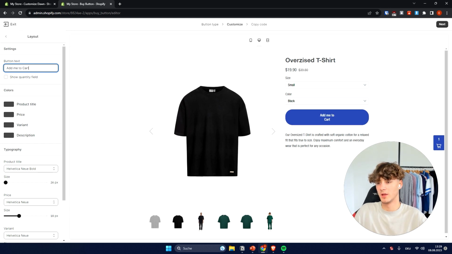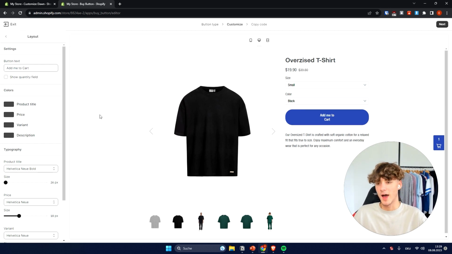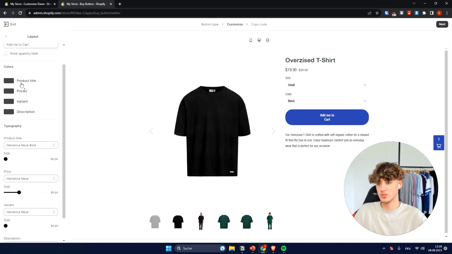to cart, and then we can also show the quantity field. If it is a product that makes sense to buy in bulk, then obviously you would have to show this quantity field right here. However, as for this t-shirt, I think not a lot of people will actually end up buying a lot of them, so I will just hide this for now. And then we can also set the colors.